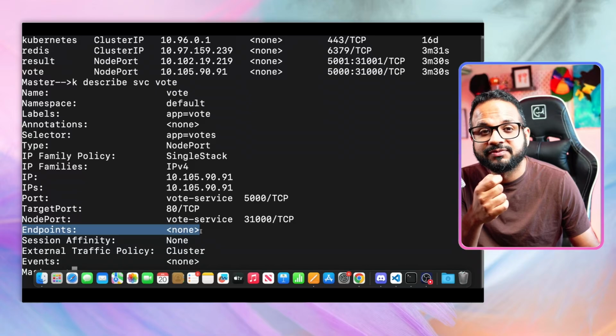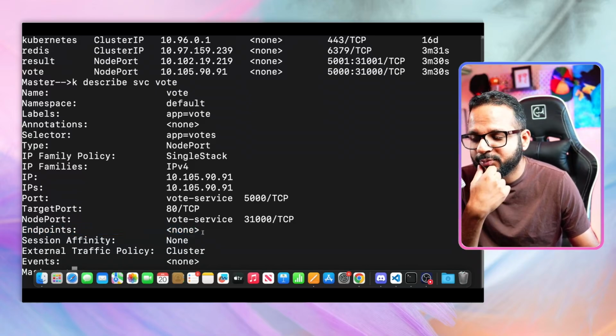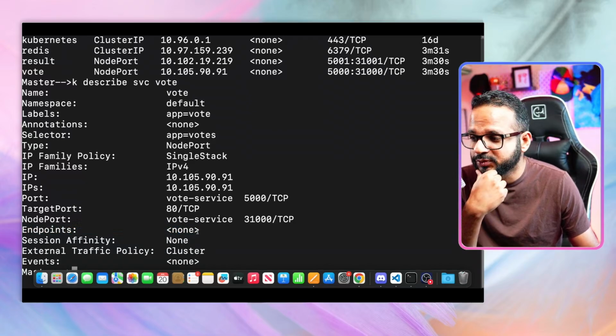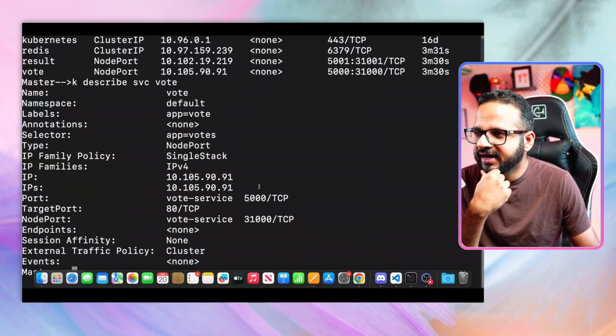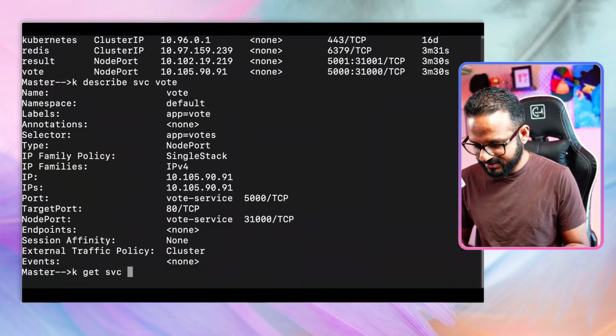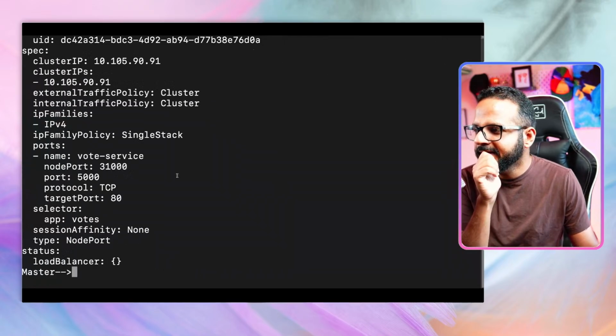Endpoints are what expose the application, right? If we don't have the endpoint, that means there is some issue with the application that's being exposed. So that's one thing. And I don't see any events. So let's look at that. Let's open the service YAML. If we do k get svc vote -o yaml, okay.